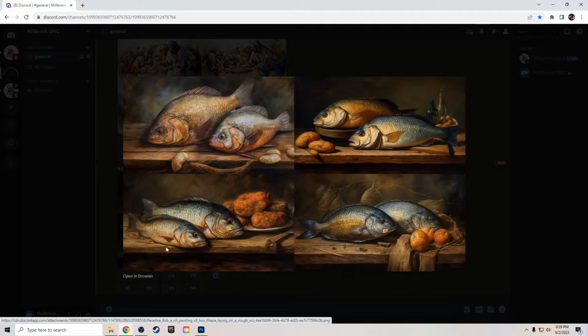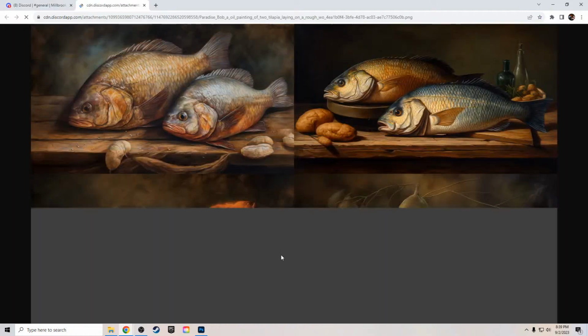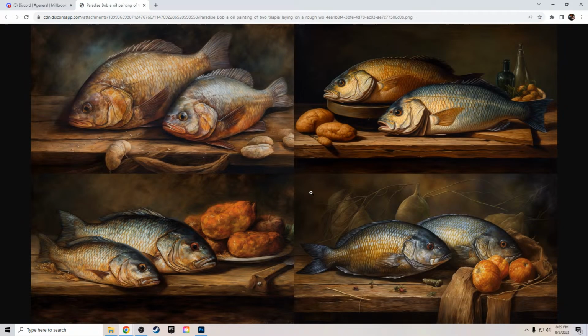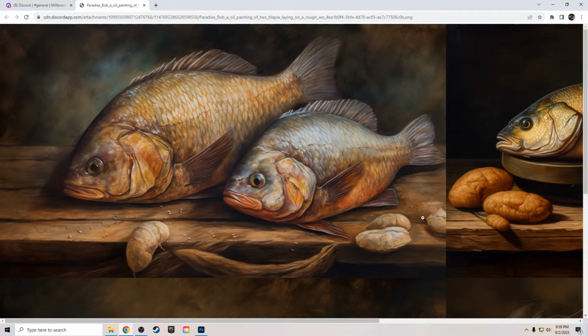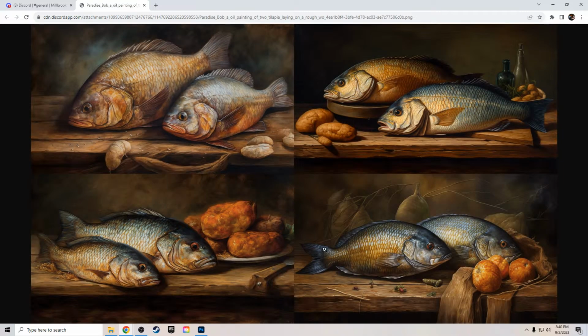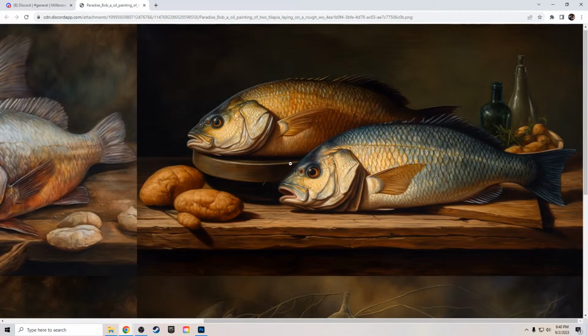All right. Okay. So it's not really getting the bread part. This one is the closest, I think. These I don't know what. These look more like grub worms. At least the fish, right?